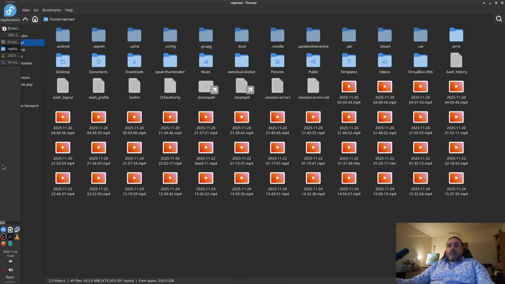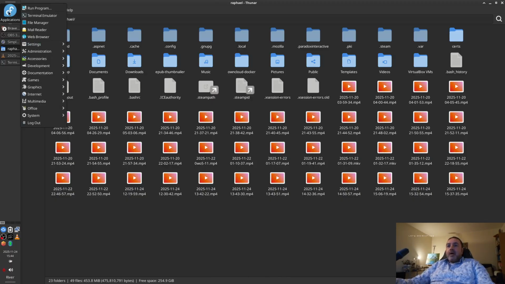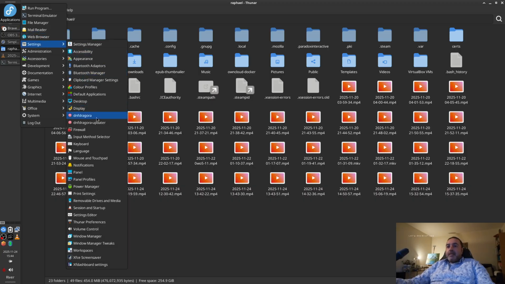So that was my tip for now for my Linux Fedora desktop configuration.